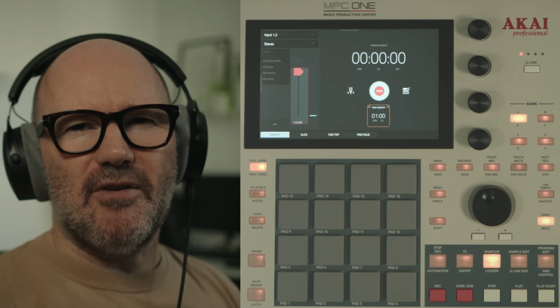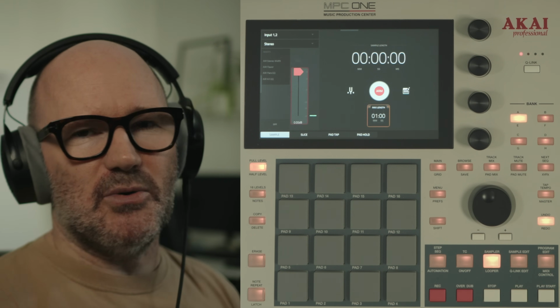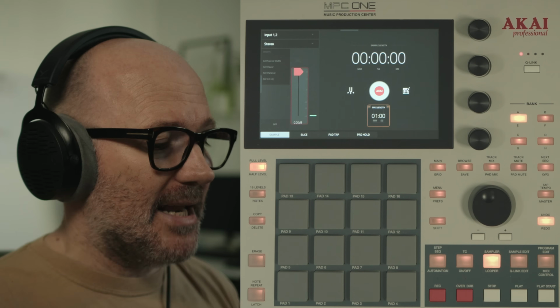Now, if it's only hitting at minus 20 dB, the chances are you're going to want to turn that up. So by turning that up, you're also going to be bringing up your noise floor, so you're going to be bringing up more hiss. So what you want to do is increase the dynamic range. You basically want to have a higher level going into your MPC so that when you turn it up, you're not bringing the noise floor up. So you want to be as close as possible to 0 dB without clipping.